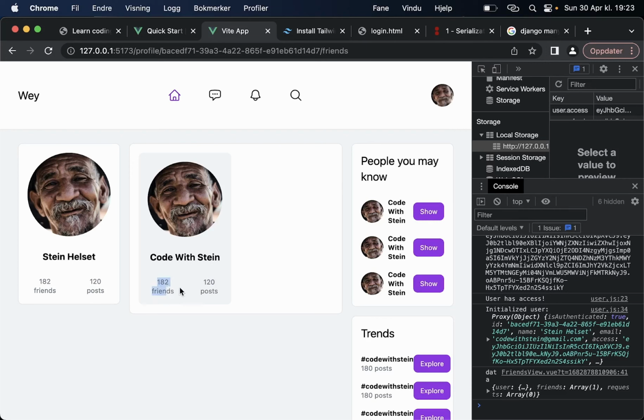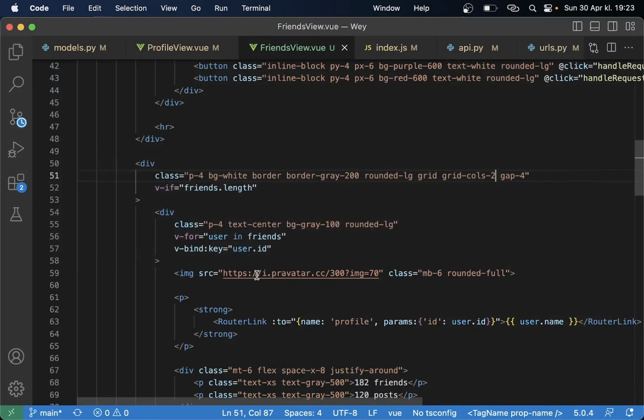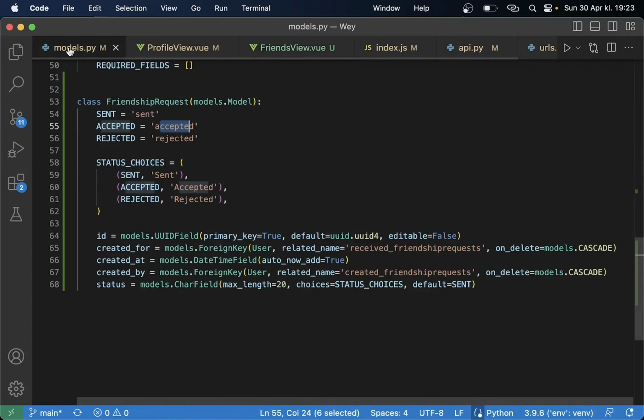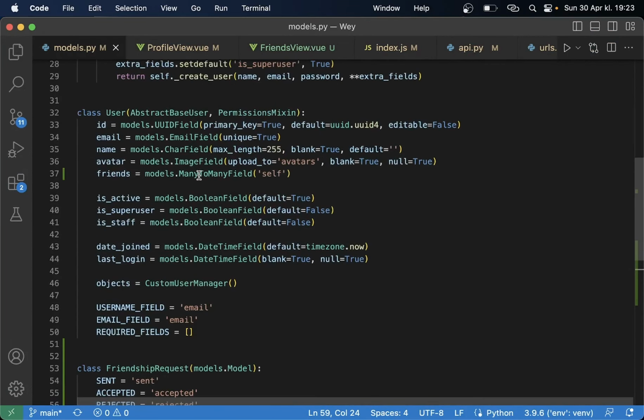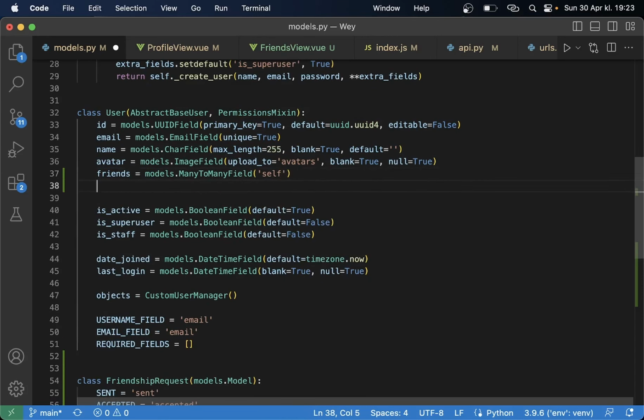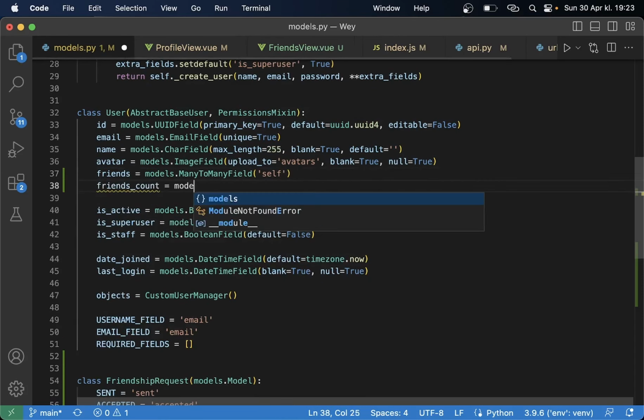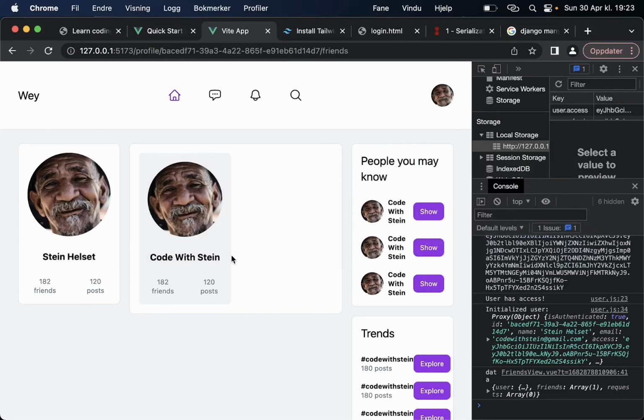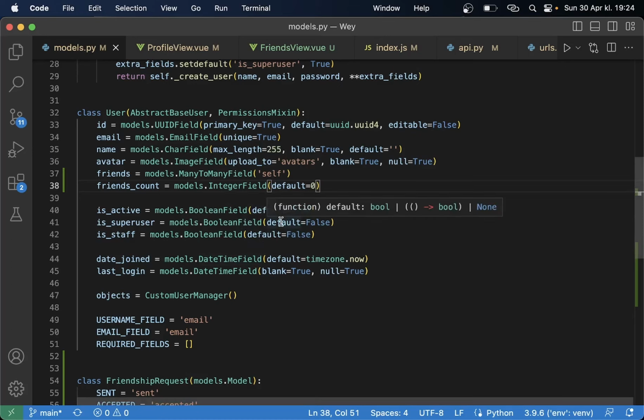Now we can update this number here. If I go to the models.py, it can be a little bit expensive to call the count on this every time we want to show that count. So let's create one more variable, friends_count equals models.IntegerField(default=0), because you usually don't have any friends when you just create this. So the problem now is that this user has one friend, but the count will be 0. So we should have a way to fix that.